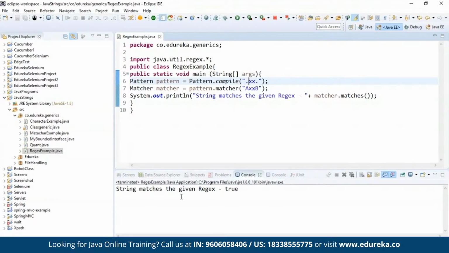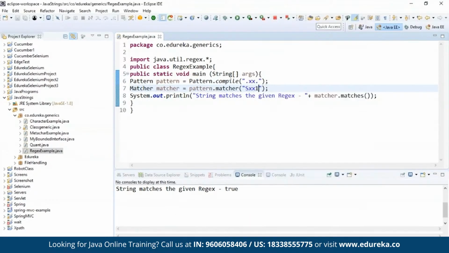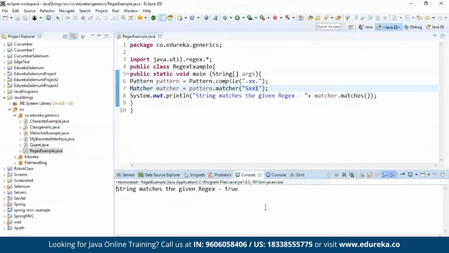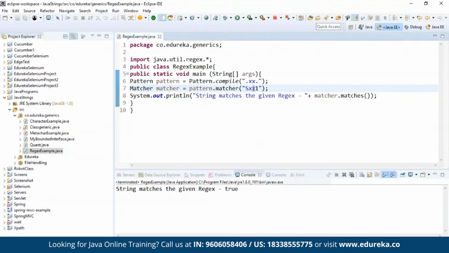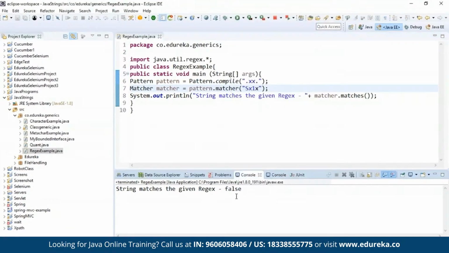It's telling string matches the given regex, and as I already told you, it will always display the boolean result, that is true or false. So it is telling true. Now even if I give something like this, what do you think will be the output? Let's run and check. You can see again it's telling string matches a regex pattern. But if I remove one x from here and write x over here, it does not match the given pattern. So obviously it will say false. You can see here it's telling false, right?